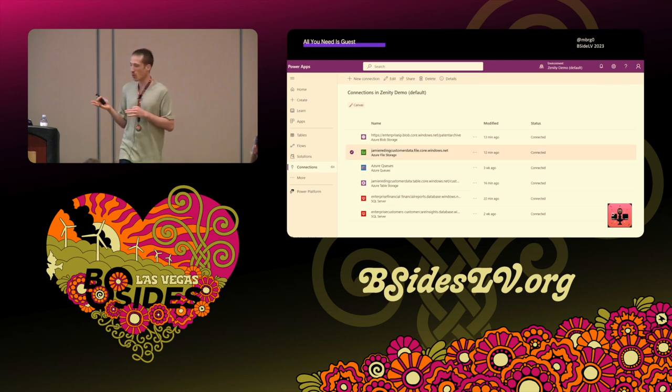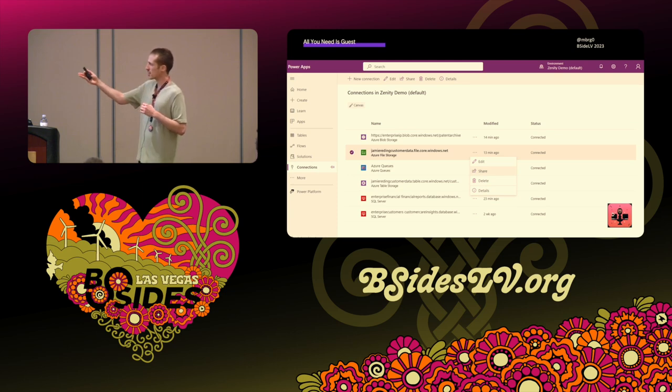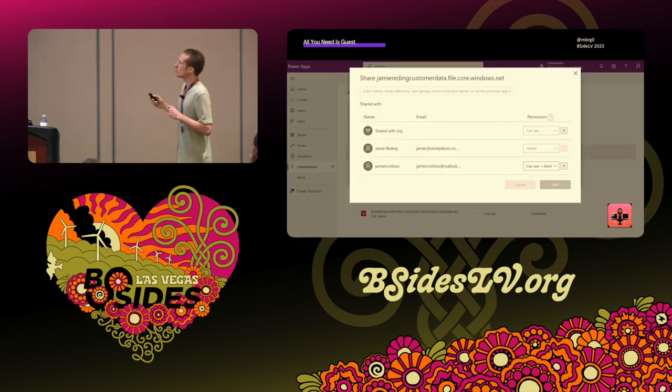And so let's examine one of them. This is Azure file storage, and it's called something like Jamie Redding customer data. All right. So first of all, you can see this little menu here. Two interesting things. One is details. Well, we'll see that in a moment. But the other is share. So there's a share button here on a connection to Azure file storage. Let's look at that share button. All right. So this file storage connection is apparently shared with three different entities. The first thing is shared with org. The second thing is shared with Jamie.